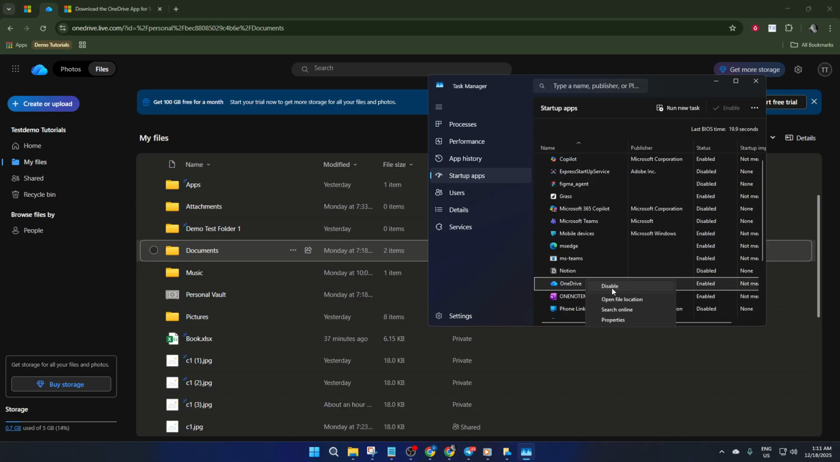When you spot Microsoft OneDrive, go ahead and right-click on it. In the menu that appears, simply choose Disable. Don't worry, disabling it here does not uninstall OneDrive from your computer or delete any files. It just means that OneDrive won't launch automatically every time you start Windows. You can still open it manually from your Start menu anytime you want to access your cloud files.